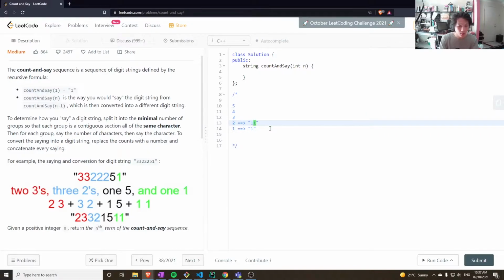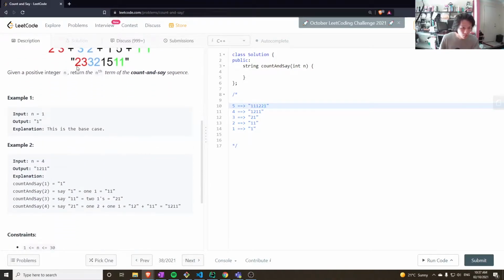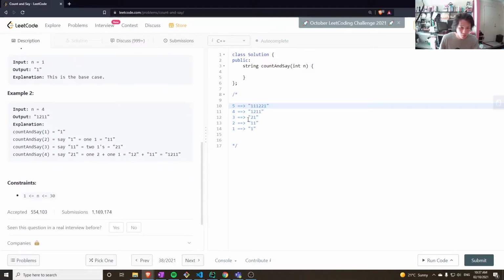Yes. And then this one will be like, all right, there's two ones there. And then this one will be like, okay, there is one two and one one. And this one will be like, there's one one, and there's one two, and there's two ones. So four is 1211. Exactly right.